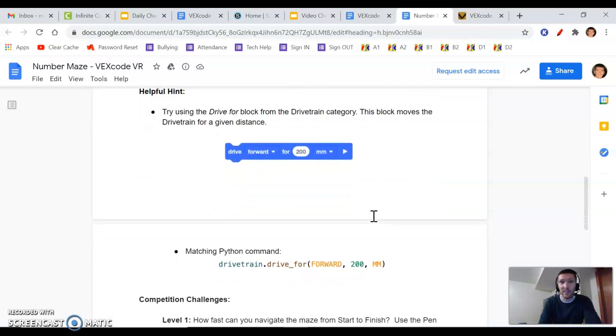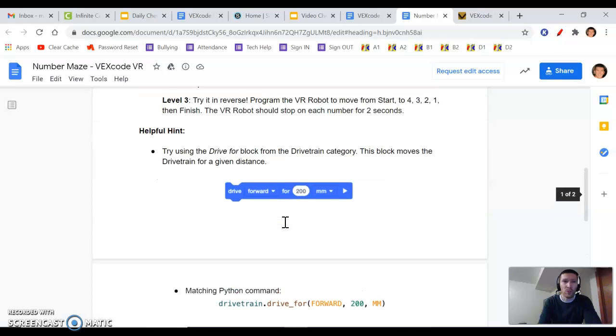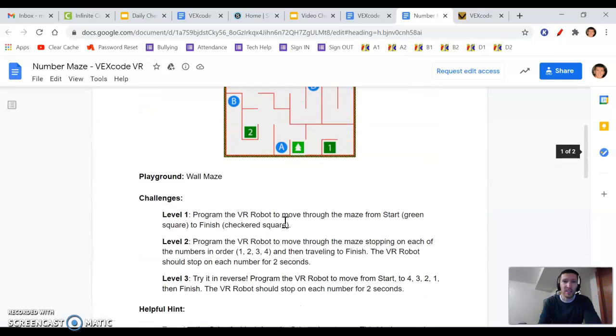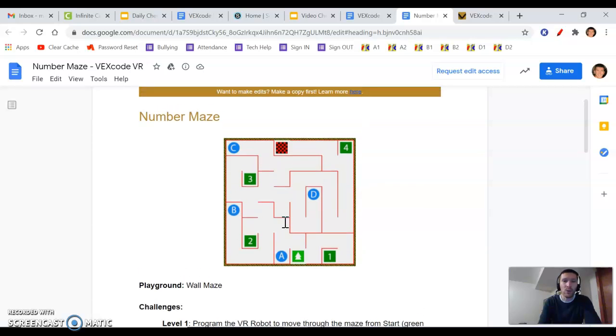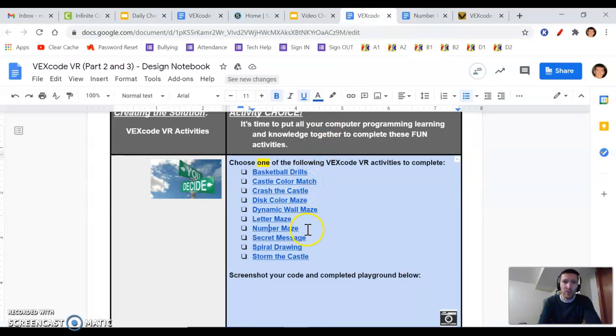There's a couple hints given to you below. Try using the drive for block from the drivetrain category. This block moves the drivetrain for a given distance. And we don't need to do the competition challenges down below. As you look through your options, think about which level you're going to do, but also then try a couple different ones. Look to see if there's another one you might want to do.